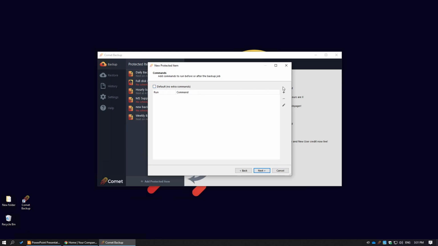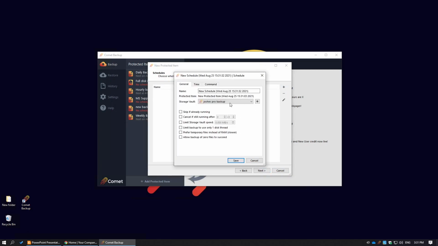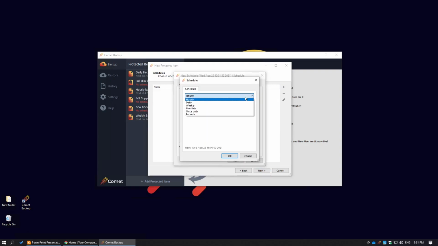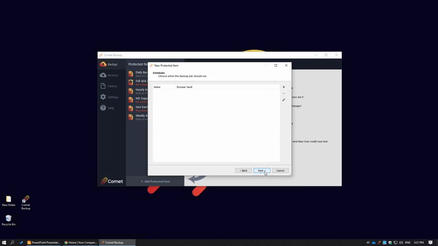From here, again, it's the option for pre and post commands. It's the option for schedules. And then the option for setting your retention. And then from there, you can just simply run the backup and go from there.